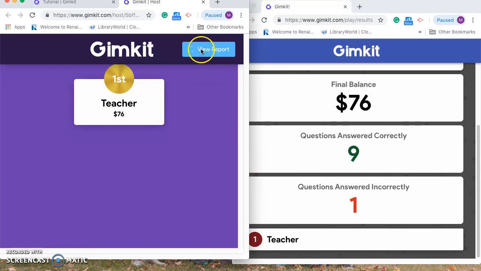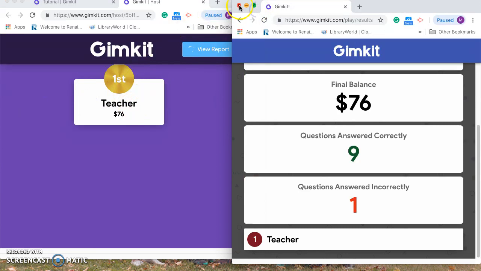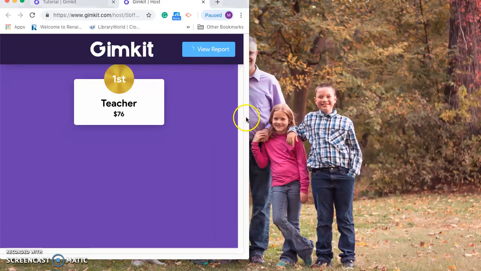Up here where it says view report, when it comes to the end, you can actually see that report like what I showed you earlier in our tutorial. So this is Gimkit.